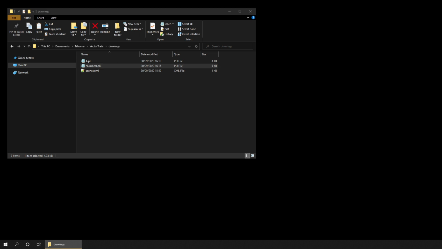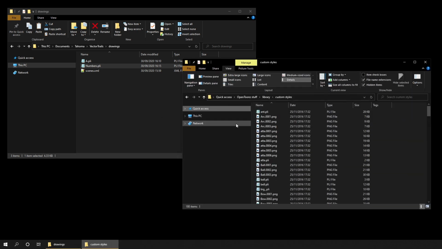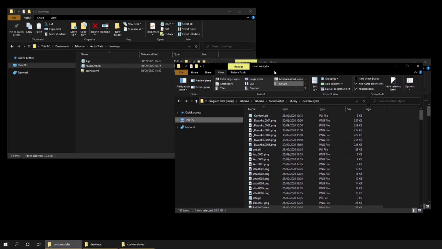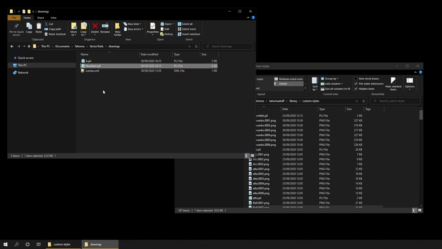Then you open the custom styles folder for your program. And if you're using OpenToonz, you open your OpenToonz stuff folder, then it's inside the library, and then custom styles. And if you're using Tahoma 2D, find where you copied your extracted program folder. Then open the Tahoma stuff folder, and then again it's library, custom styles. And as I'm using Tahoma 2D today, I'll use this folder. So in here, you can see the current vector trails, and you just copy your PLI into it.